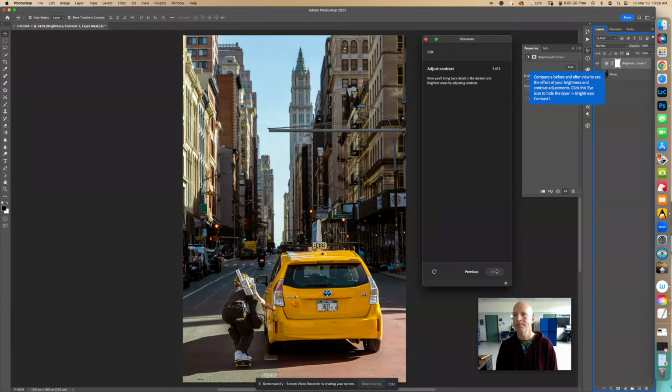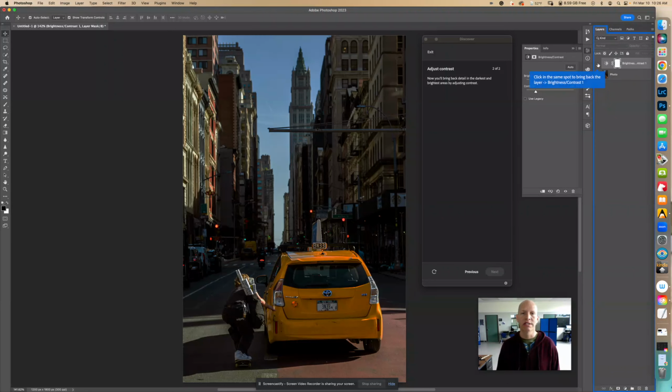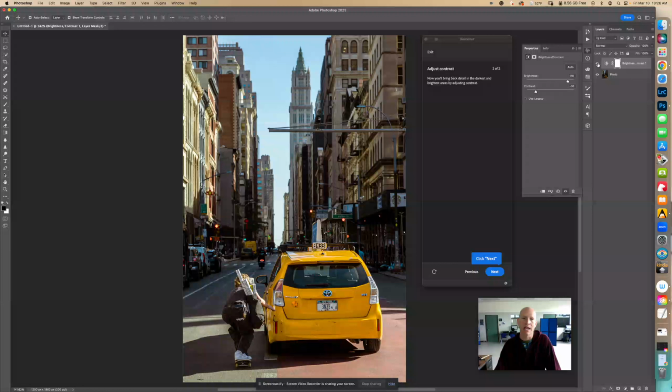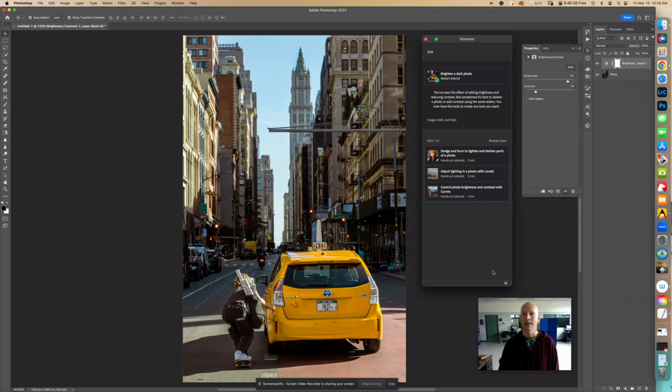Let's go next. And we can see before and after. So right here, there's a little eye. If we click that so it goes off, we can see what the photo was originally. If we click it again, we can see what the photo now looks like, which honestly I think is a great way to assess what your photo is going to be after you make an adjustment, to see if you're happy with it or not. And there you go. So that's it.